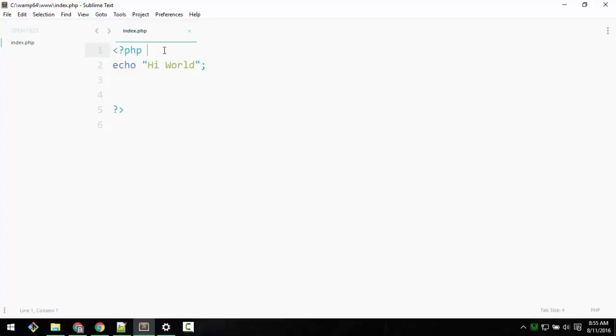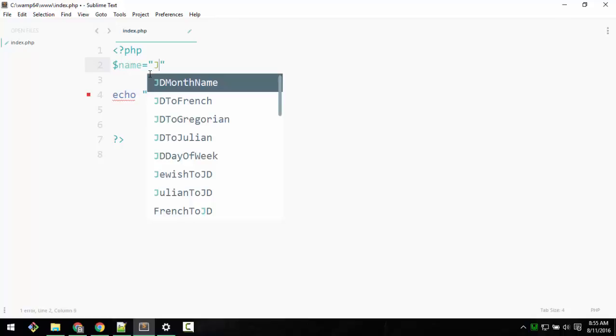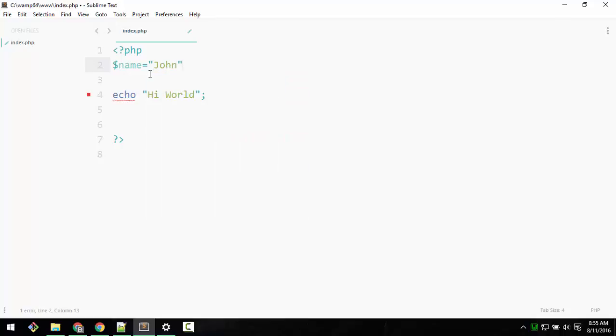So next we'll talk about variables. For example, if we want to replace this text with whatever we want, we have to define a variable. In PHP we define a variable like so: a dollar sign and the name of the variable. So I will give it the name, John. Now here we can replace that with that variable, name.